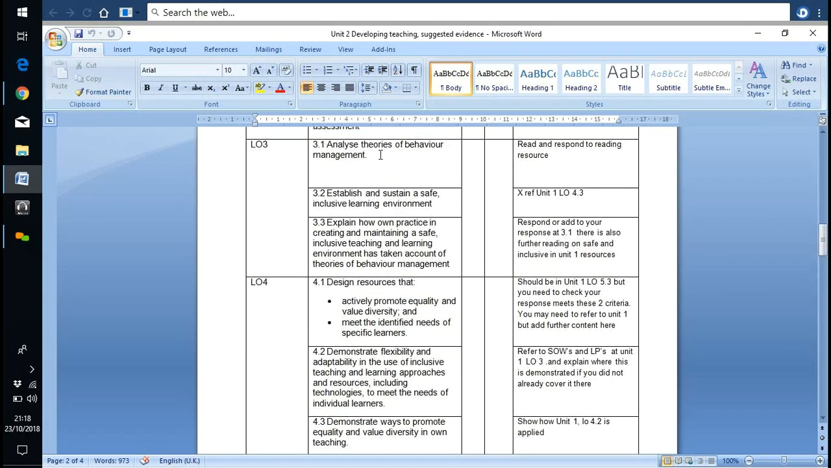This is a different one. 3.1 is looking at behaviour management. So read and respond, the reading resource I've got on the VLE for that. So you can do an analysis of behaviour management. There's plenty of information on the VLE for that, that you can look at.